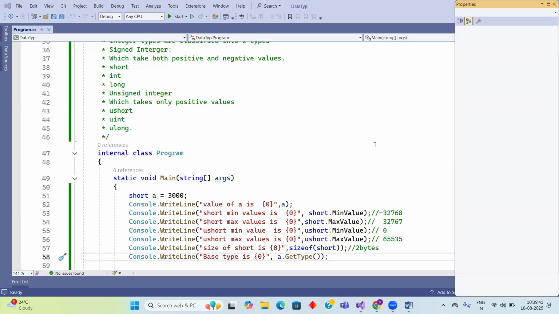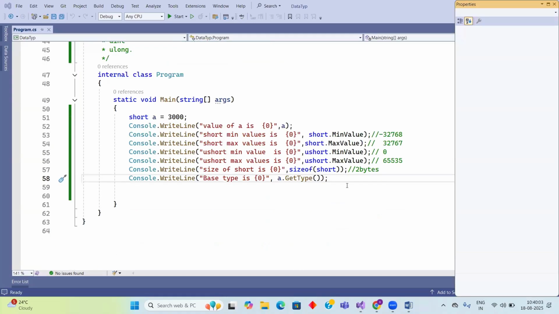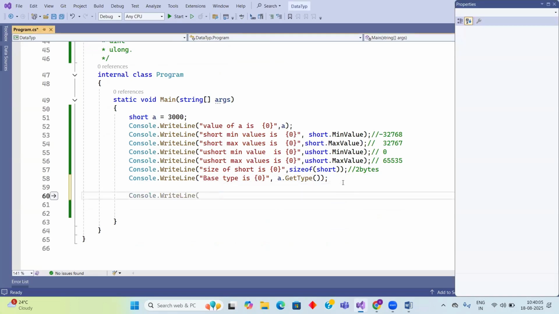What is the purpose of going for short? When you know that the size will not change and the size should be 2 bytes, then we will go for short. Now your requirement is, you want to go to 1 lakh, 2 lakh, your values are changing, 10 lakhs. Then what you need to take is integer. So what is the difference between both of them? I'll show you. See here.